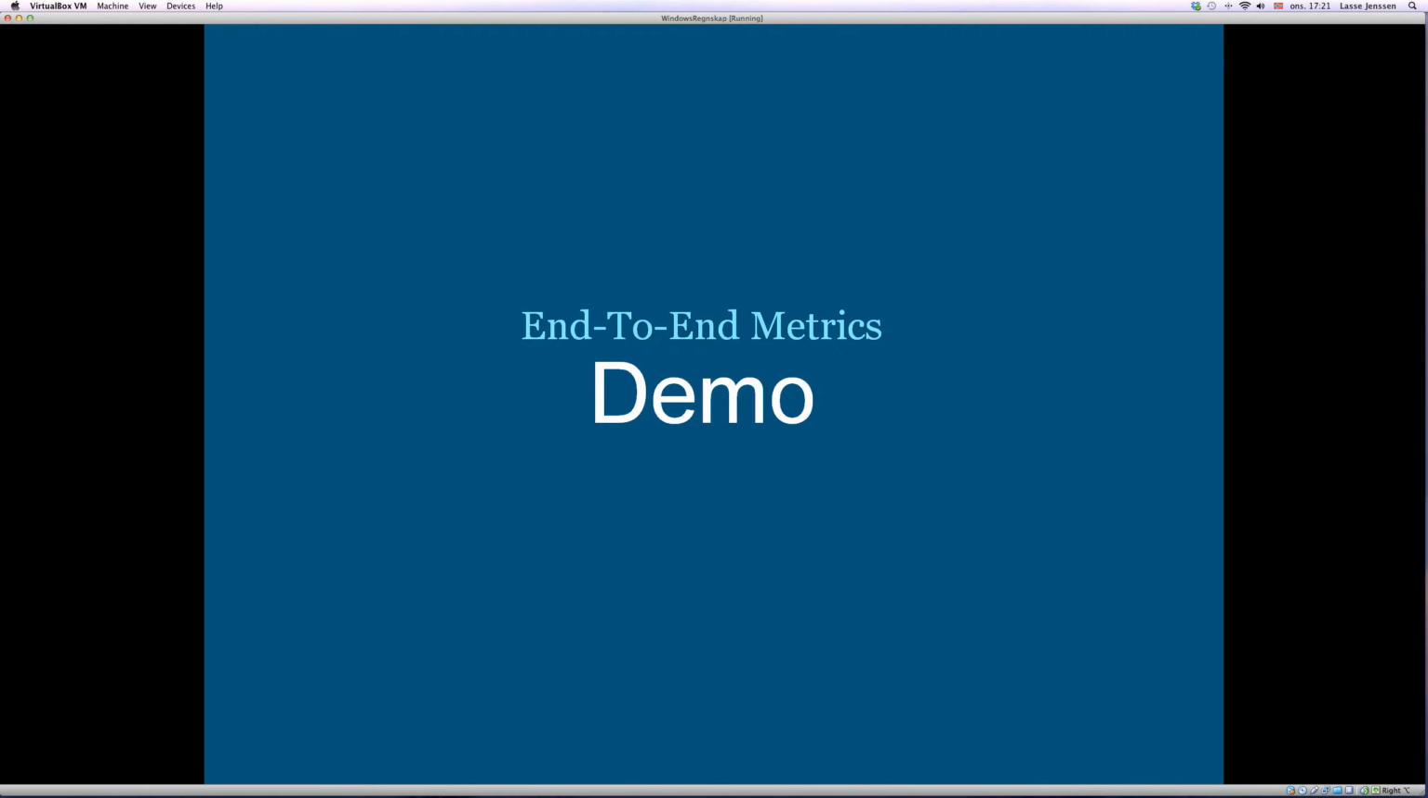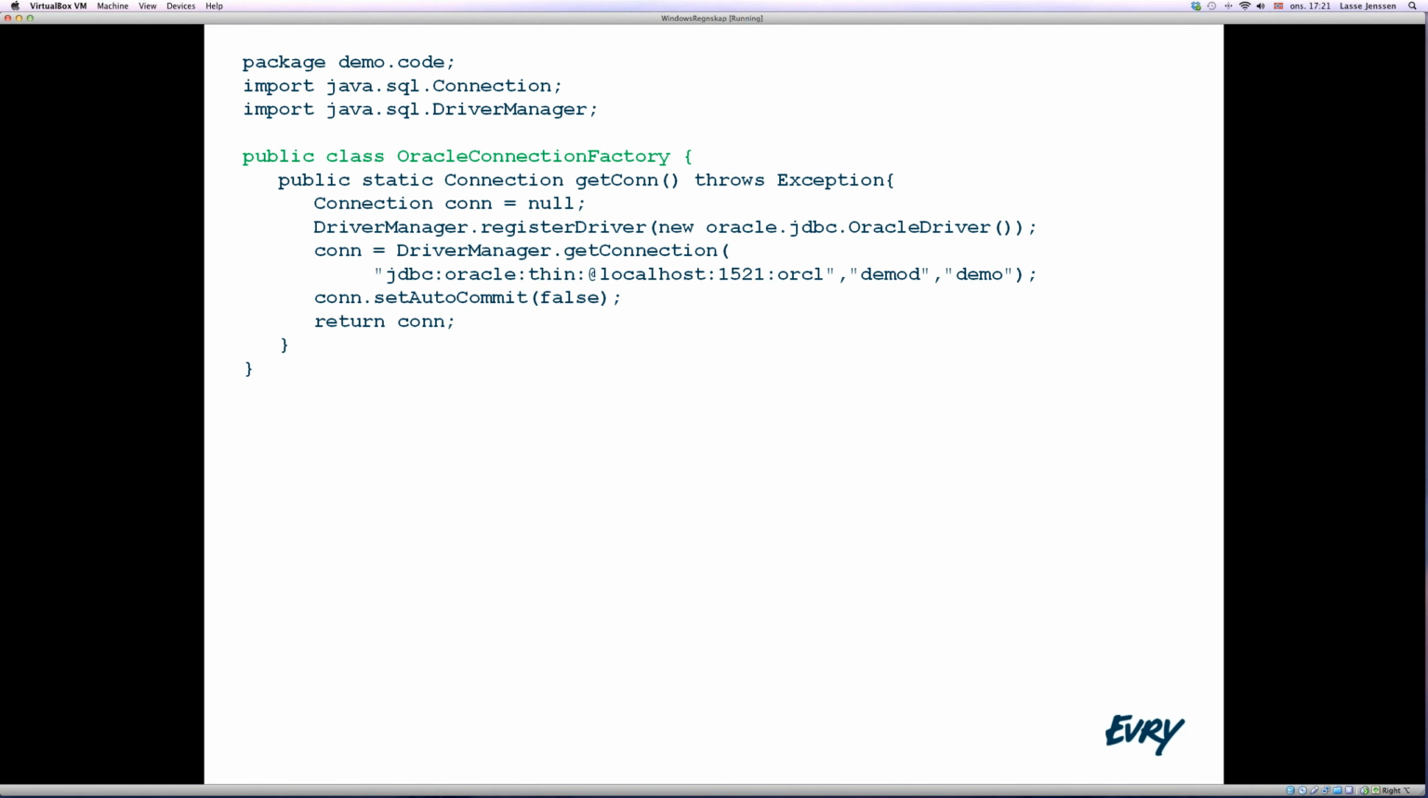Okay, so let's do a short demo where we look at a short Java program running something towards an Oracle database. The first class is just an Oracle connection factory. This is just a Java class making the connection towards my Oracle database. It's a local database, the famous Oracle.